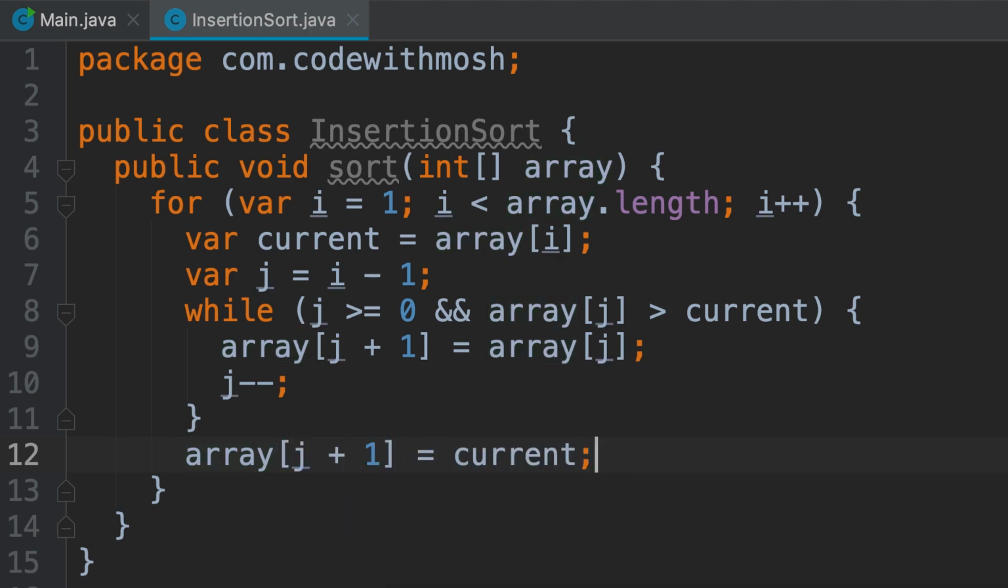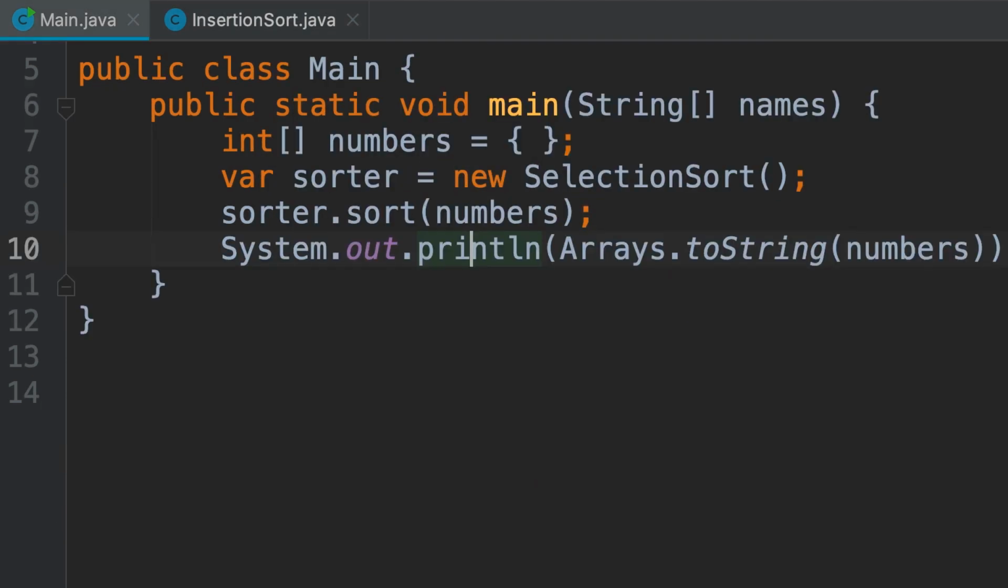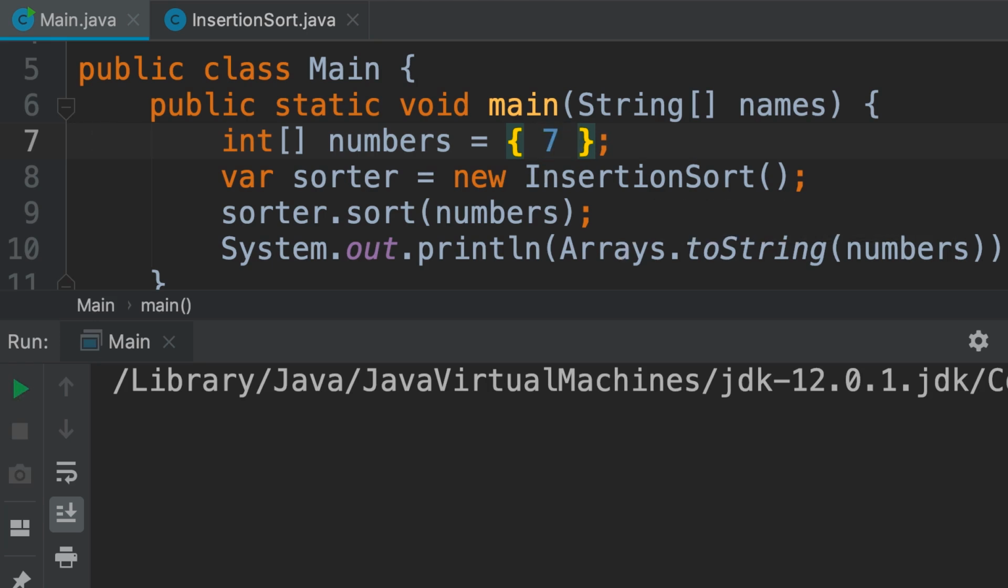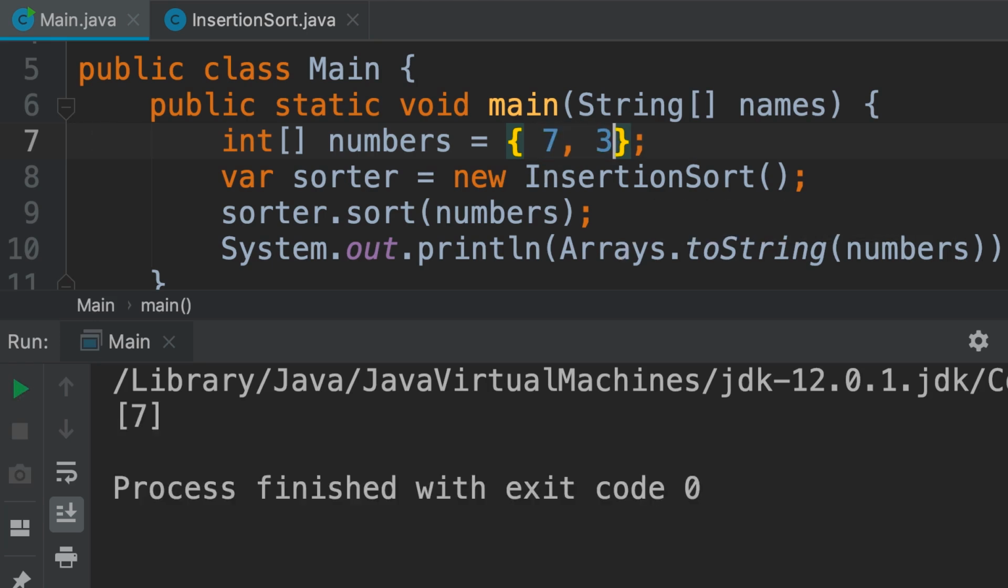Now let's test our implementation. So back in the main class, I'm going to replace selection sort with insertion sort. We have an empty array. Let's see if everything works. No problem. What if we have a single item? So far, so good. What if you have two items?